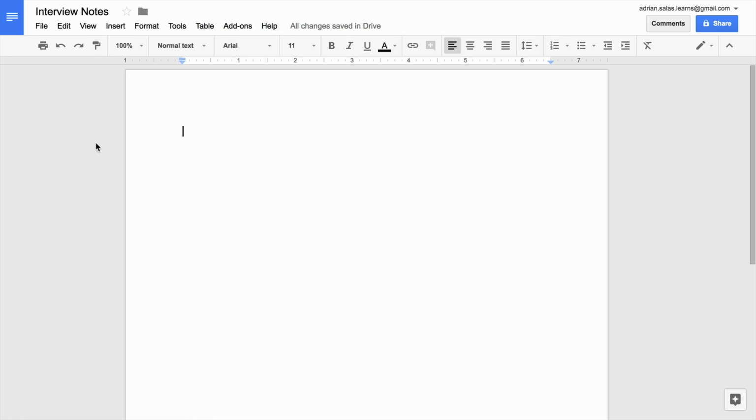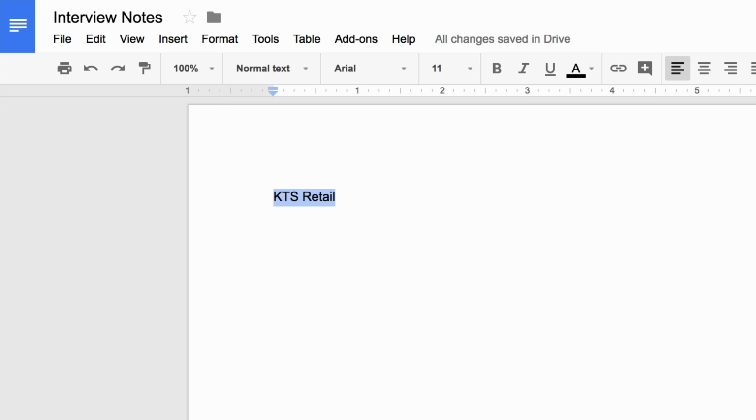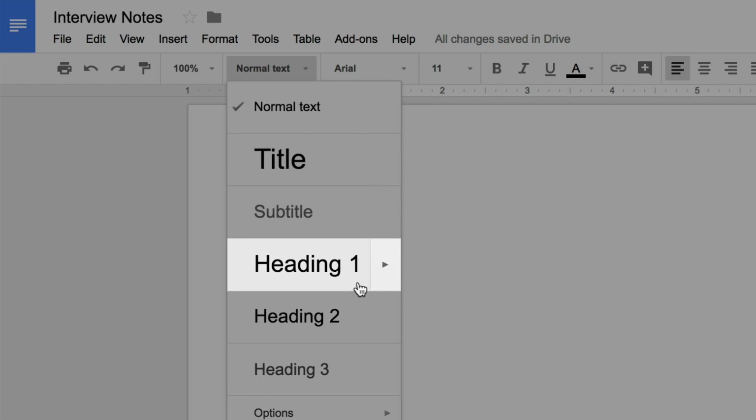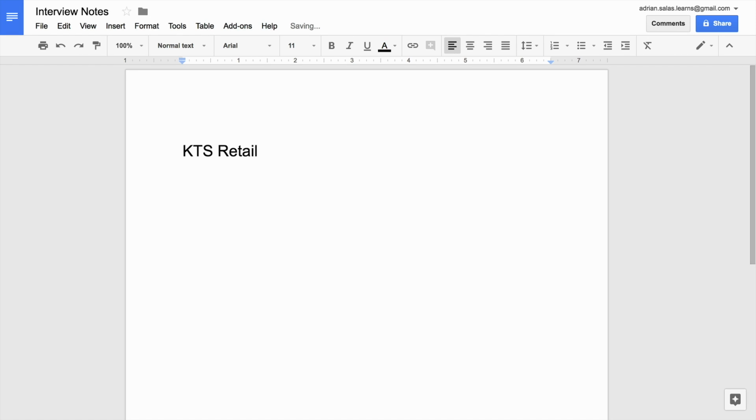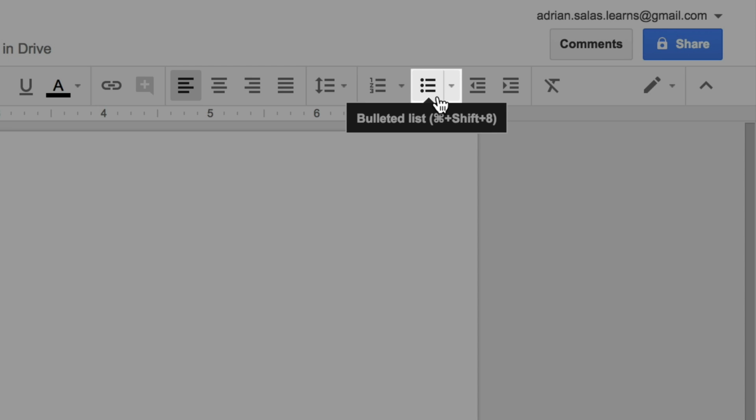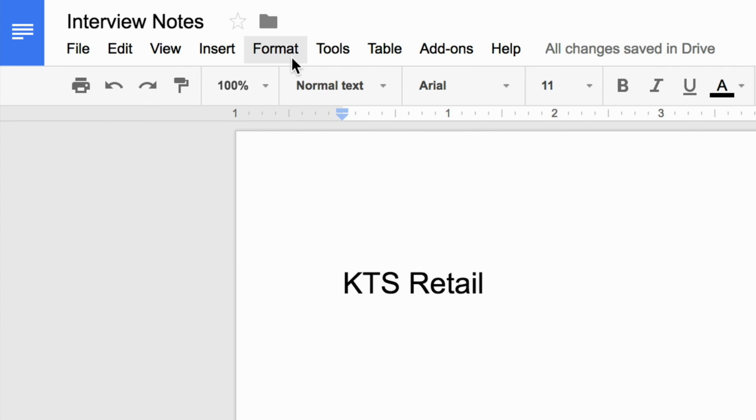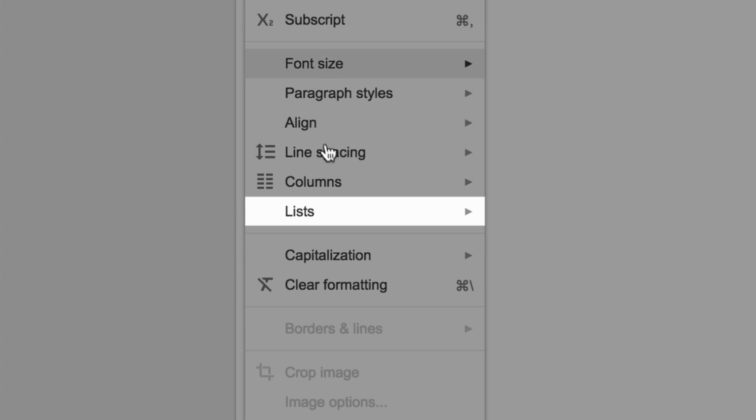To make your document easy to navigate, use headings. Type the name of the business or company at the top of the document. Then highlight the text and select Heading 1. Create a bulleted list underneath the heading. Select Bulleted List from the toolbar. Or, for more options, go to Format, Lists, and Bulleted Lists.